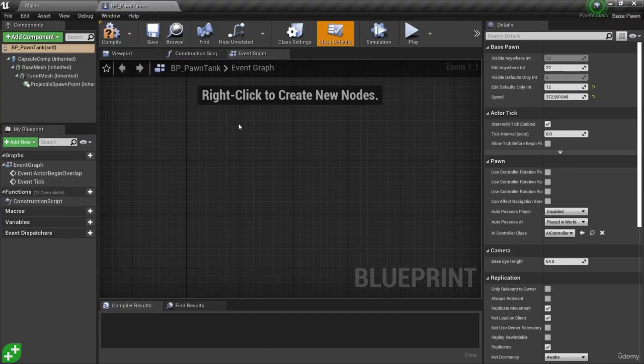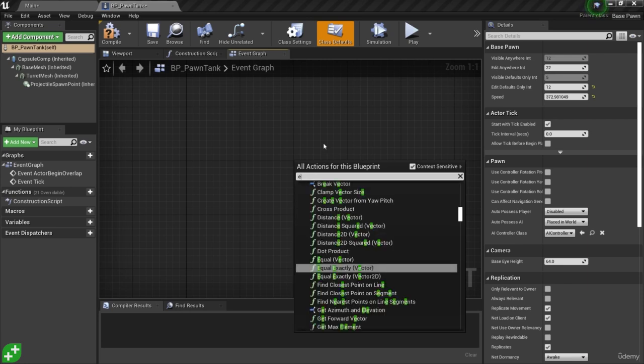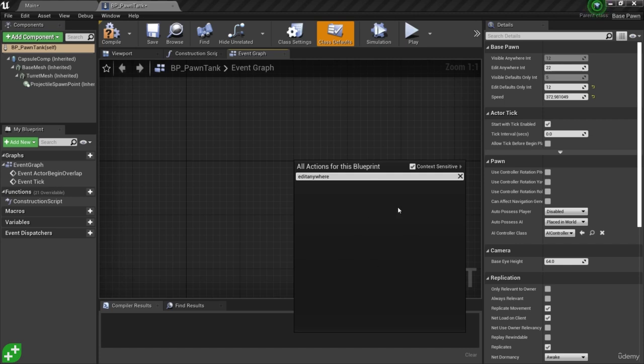Now I'm here in BP_PawnTank. And we have all of these variables that we've exposed to the details panels. Depending on their specifier, you can see them here or on an instance. But what if I right-click here in the event graph? The event graph is another place where we can access variables and potentially change them. So if I type EditAnywhere, I do not see the EditAnywhereInt. It's not exposed to the event graph. We don't have access to that. There is another specifier that allows us to expose things here in the event graph, and that can work in conjunction with the specifiers that control the details panel accessibility.